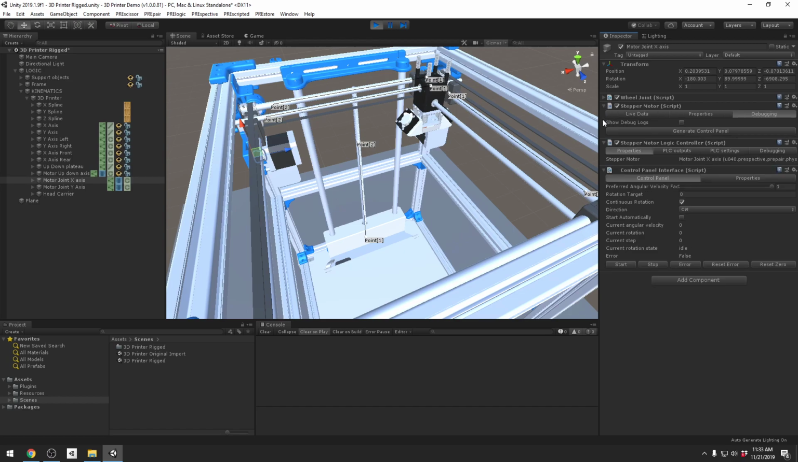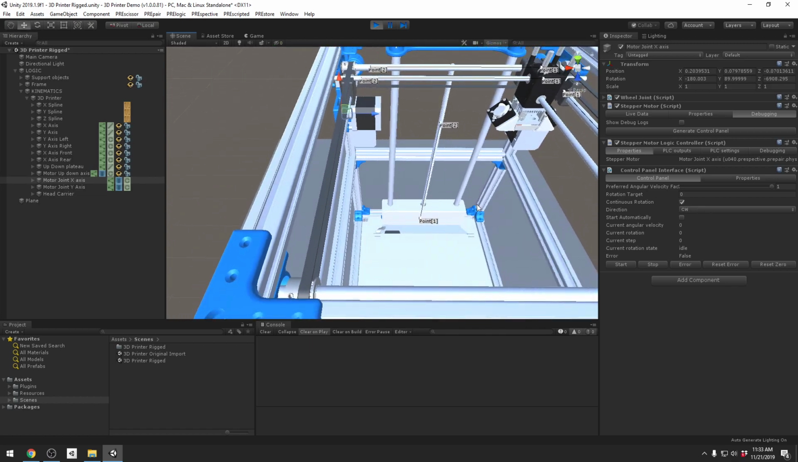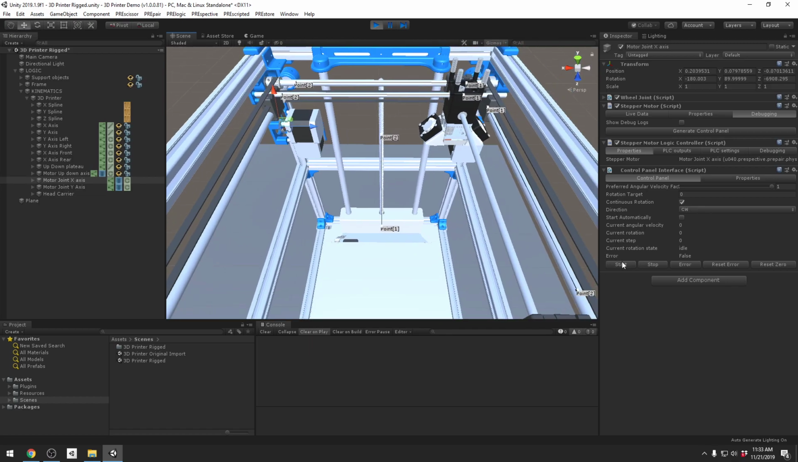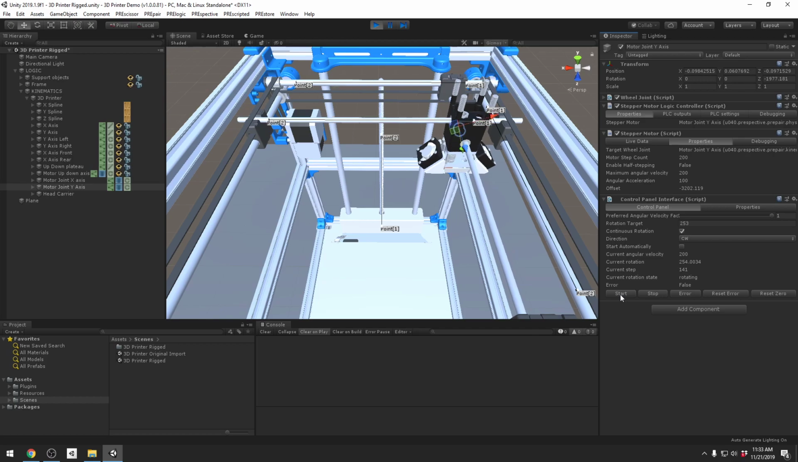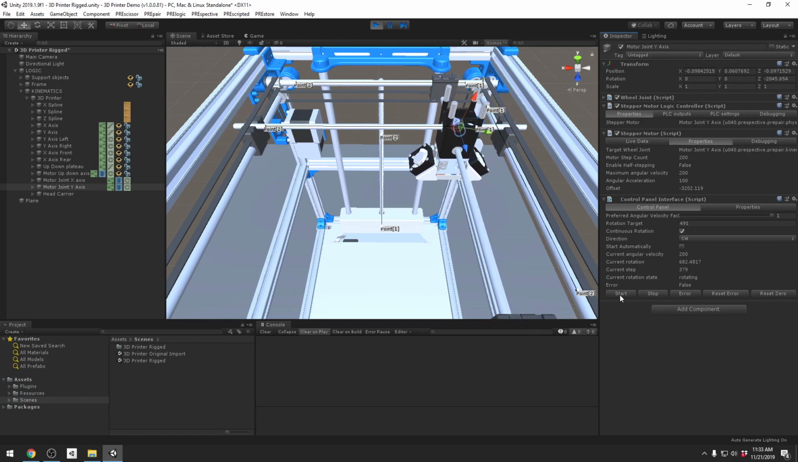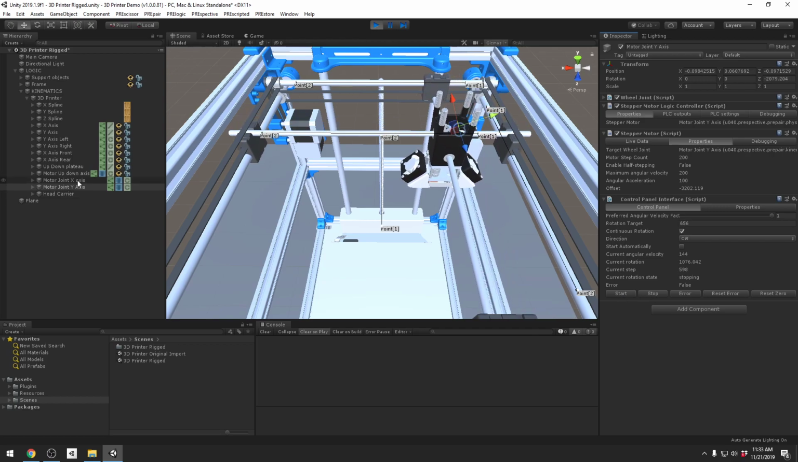And this stepper motor has a control panel interface that we can use to start the motor. It's set to continuous rotation, so once we start it, you'll see that the X-axis starts to move the printing head. The same goes for the Y-axis motor. That gives you a diagonal movement.